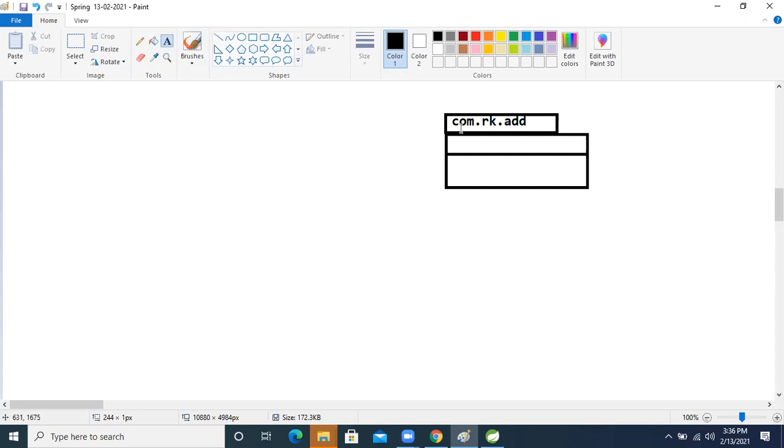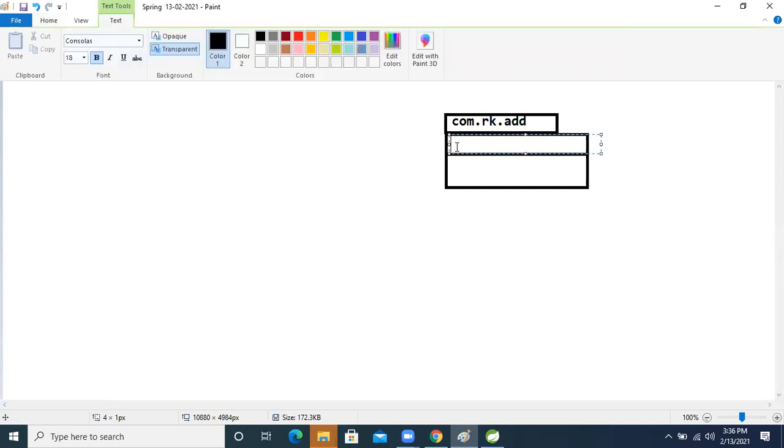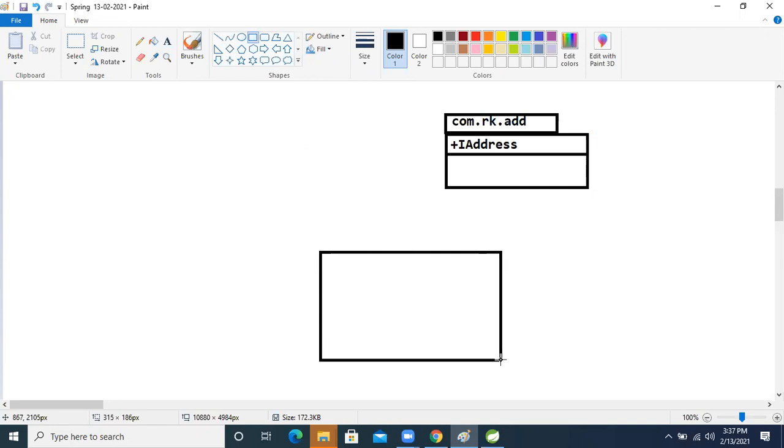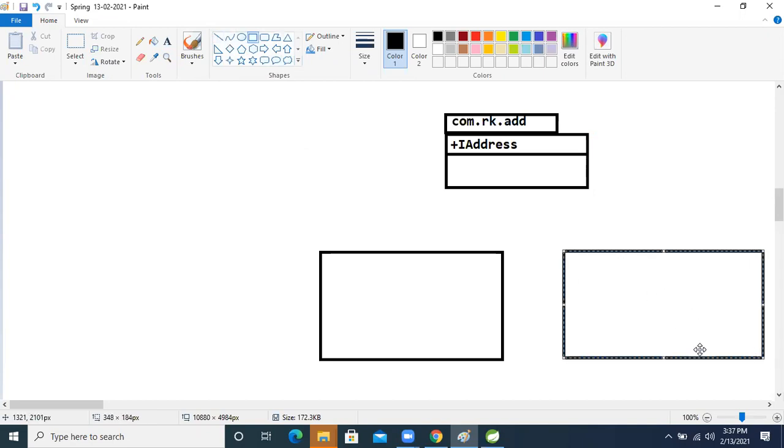Public, plus symbol. I'm taking public interface IAddress, right? So now it has two, right? Its implementation classes are two addresses. First one is address, meaning physical address. Second one is permanent address. We will take two implementation classes, right?